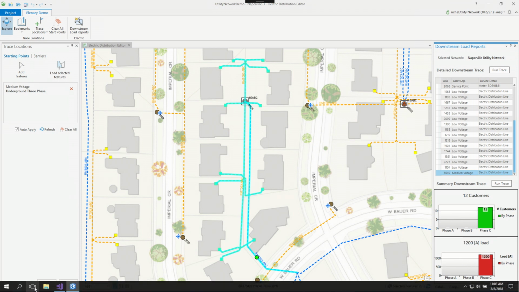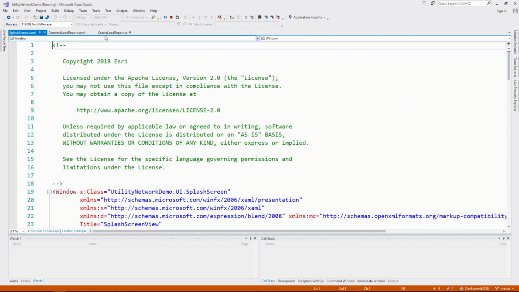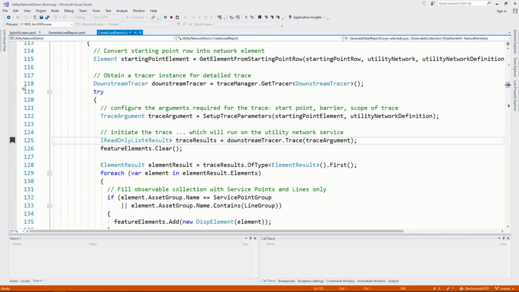All right, let's take a look at some of the code behind those trace buttons. So the API provides us with a trace manager class that allows us to get an instance of the downstream tracer object. Now, the API provides multiple tracer classes, one for each of the traces that are supported by the utility network. The traces require input parameters such as starting points, barriers, and the scope of the trace. These are all encapsulated in this trace argument class you see here. We then take that trace argument and pass it into the trace method.